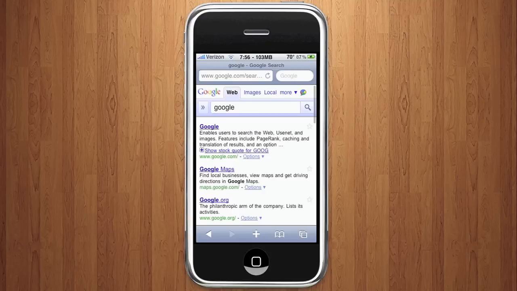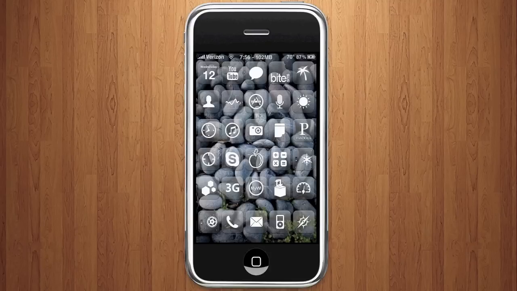Googling Google. Breaking the world. Alright, so now we have all these applications running in the background. We've knocked ourselves down to 102. So we just shake the device. Give it a nice, good shake.